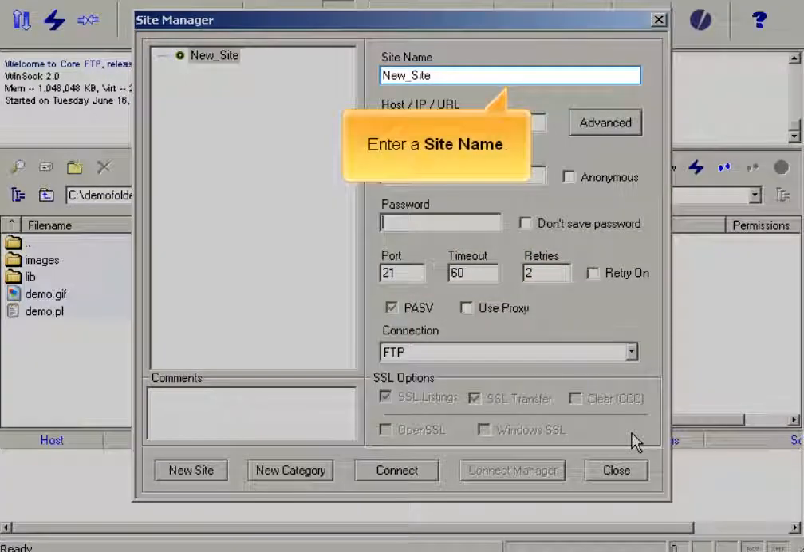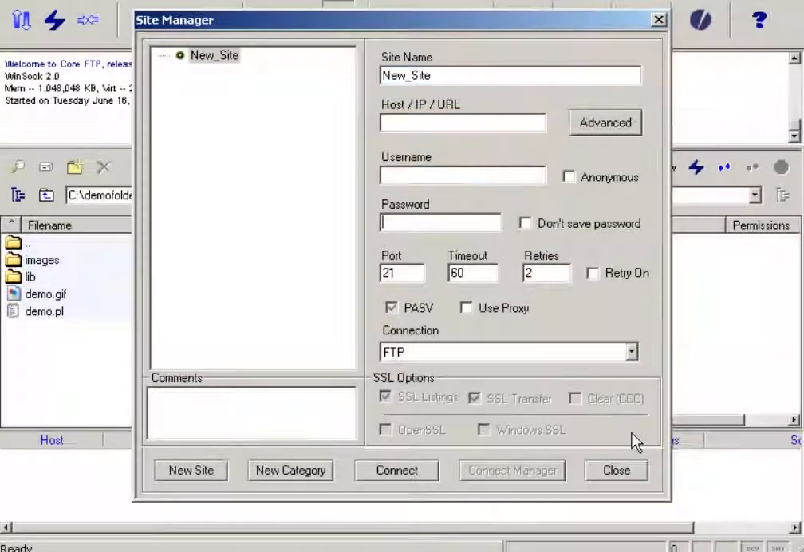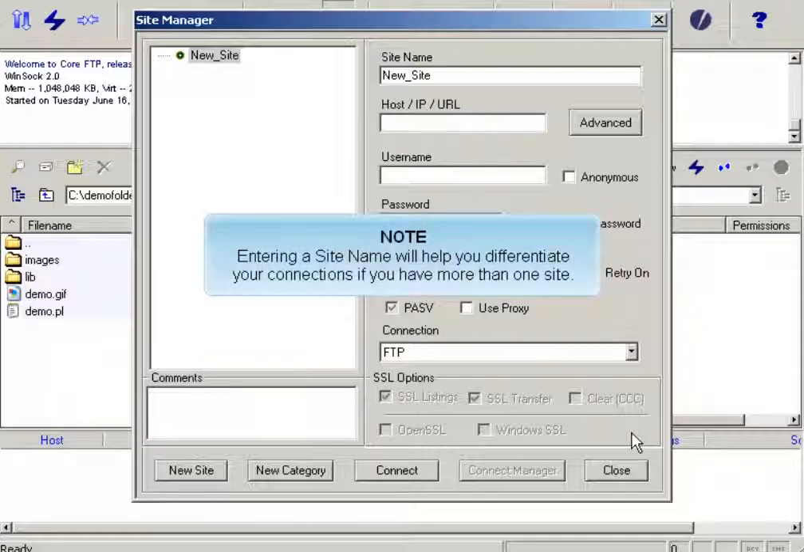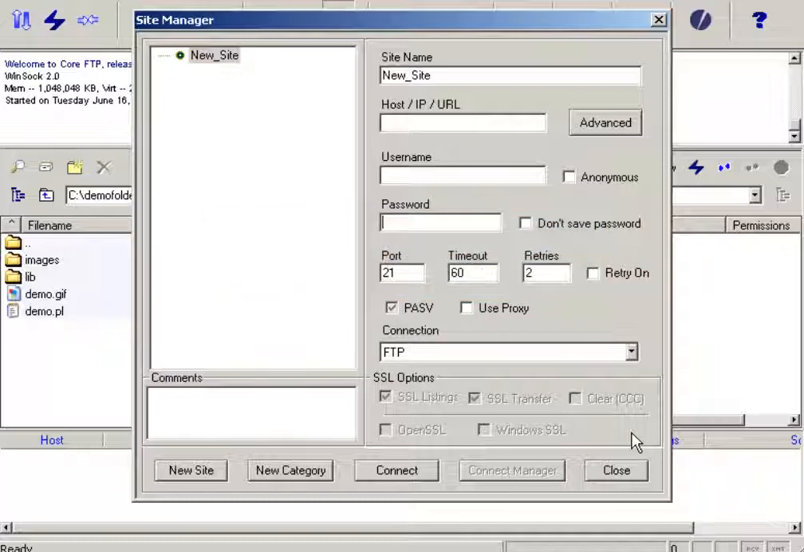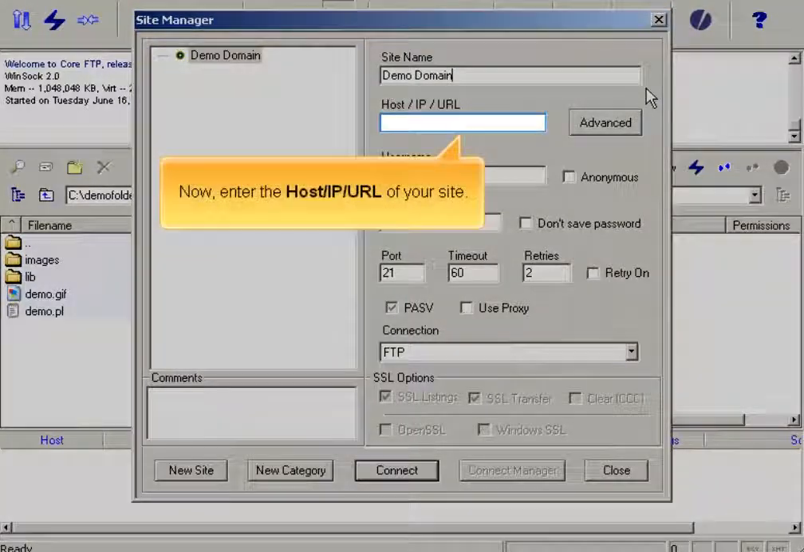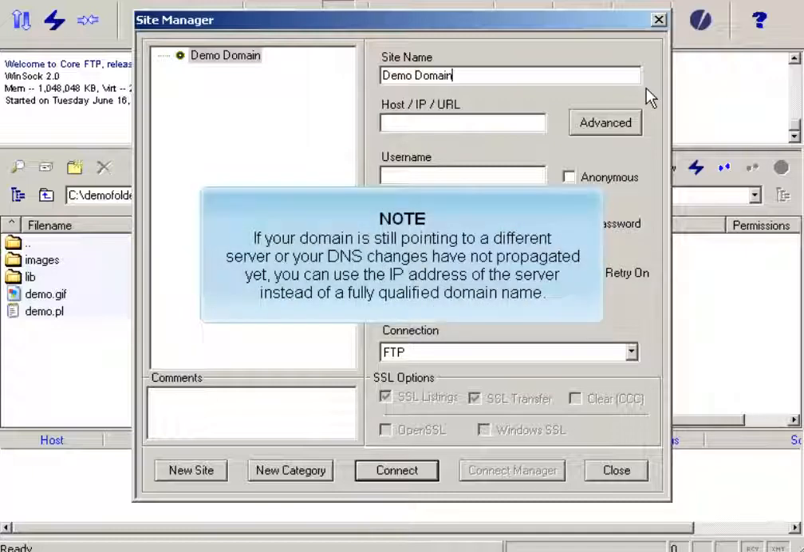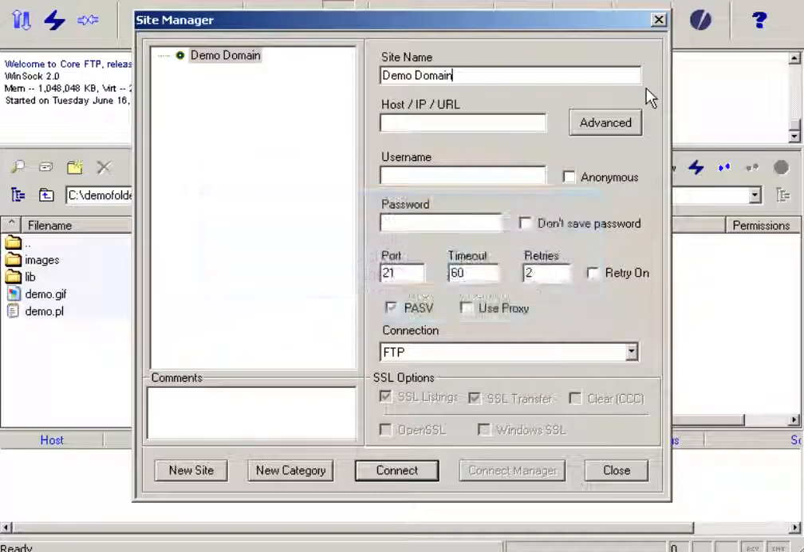Enter a site name. Entering a site name will help you differentiate your connections if you have more than one site. Now enter the host IP URL of your site. If your domain is still pointing to a different server or your DNS changes have not propagated yet, you can use the IP address of the server instead of a fully qualified domain name.